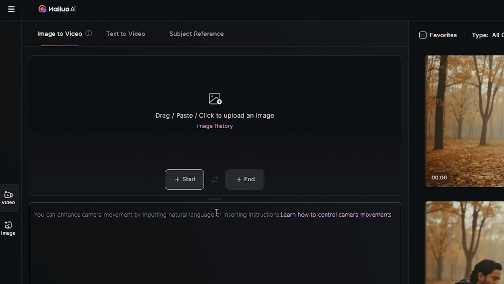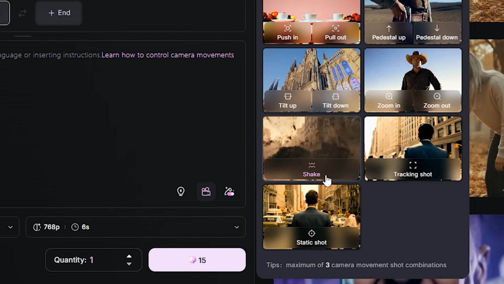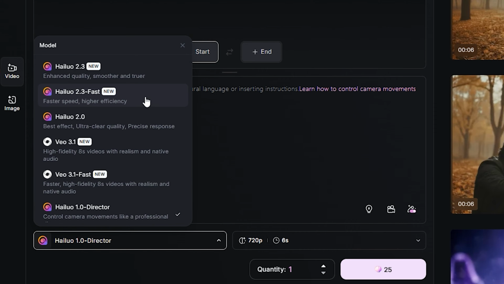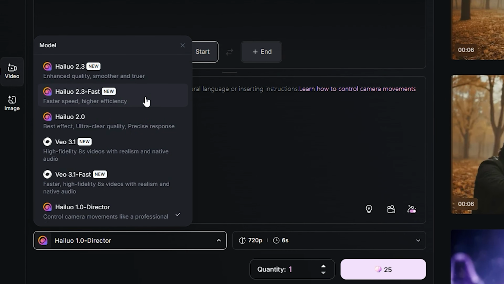That's because I wanted access to very specific features like start and end frame control and also specific camera presets. Now the main model I used was the new 2.3 fast model, and that one cost 50 credits per 6-second clips. And whenever I needed a shot that transitions from one image to another, I used the 2.0 start and end frame model, and that one cost 80 credits per clip.